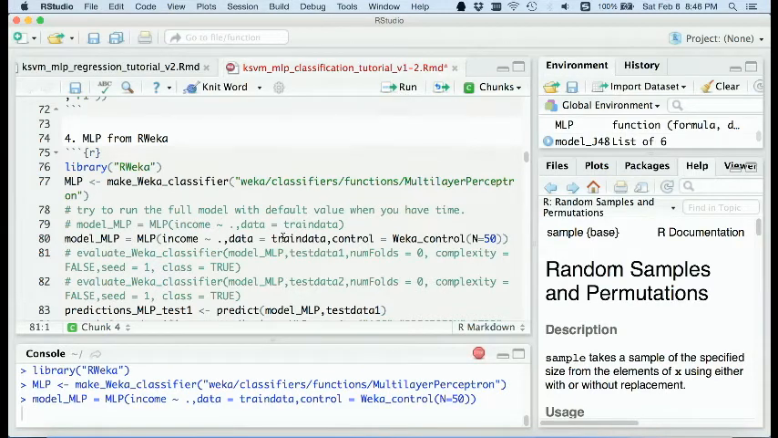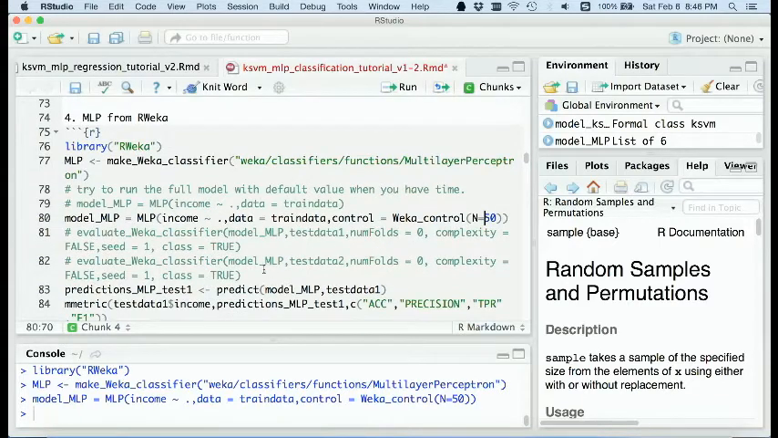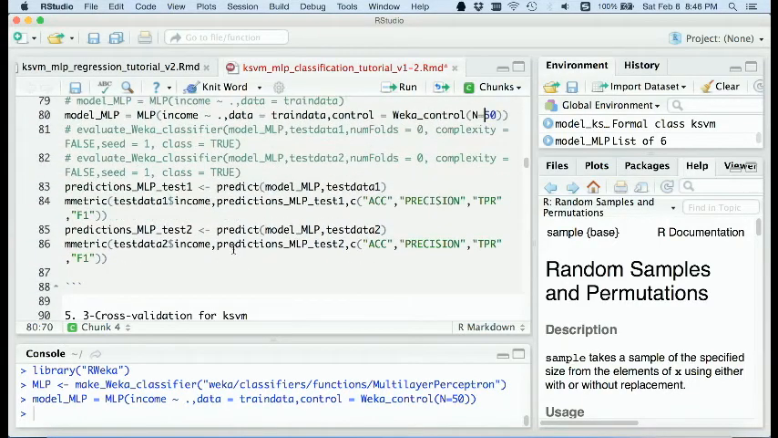It may take a few seconds because this multi-layer model, when you have a large dataset and you set a large value to the n parameter, will take a longer time to execute. Similarly, we use predict and mmetric functions to generate the prediction for the testing dataset and evaluate the predictions.